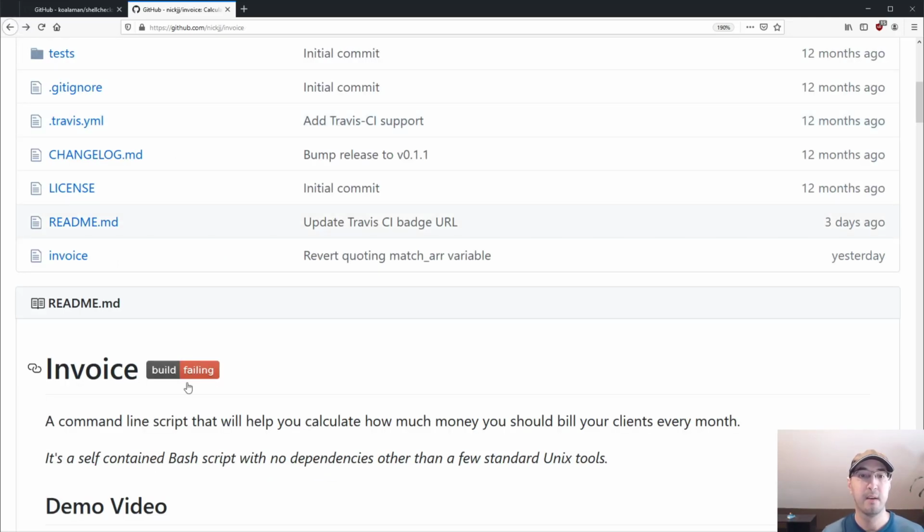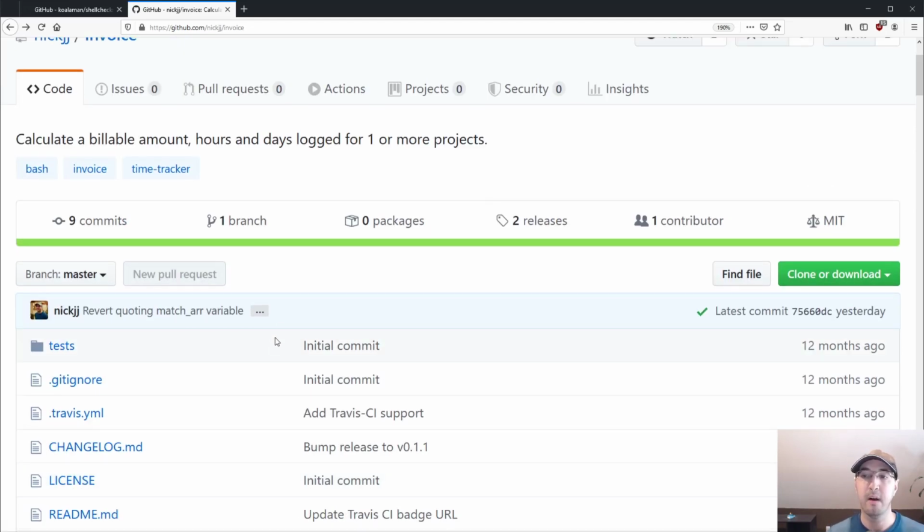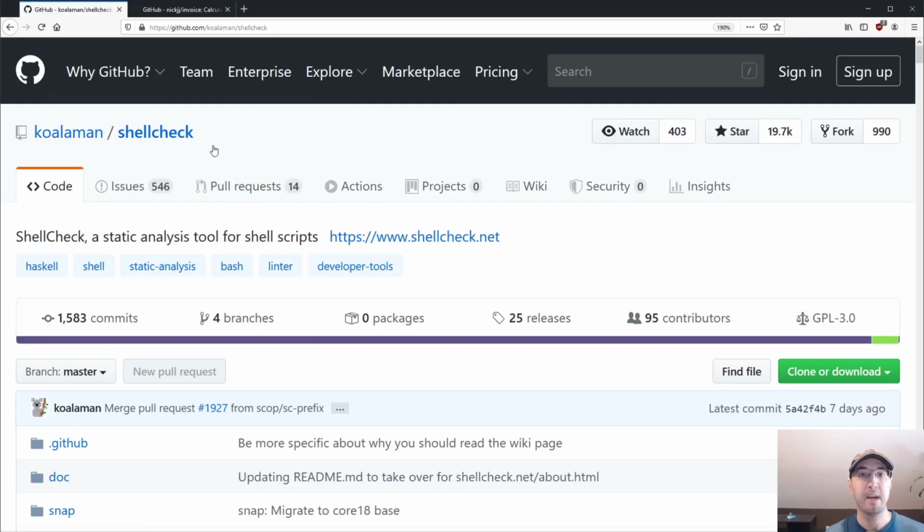And it actually looks like this invoice script is failing. So I'm going to check that one off camera maybe. No reason to get into that here. But yeah, back to ShellCheck.